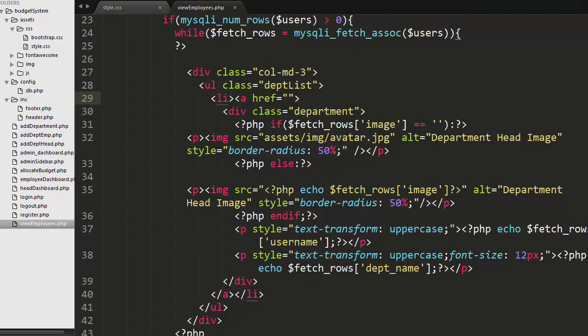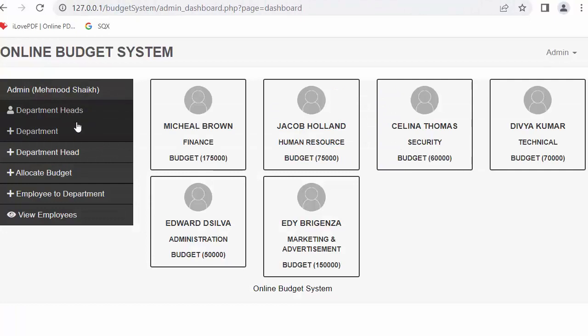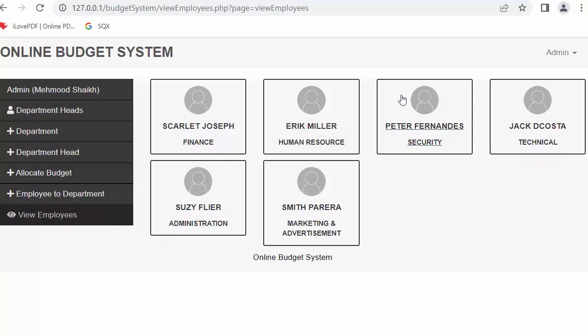So now let's save it and refresh the page. This is our admin's dashboard, and if I want to view all the employees which I just added in our last video, I just need to click on this view employees. Now you can see all the employees which I had just added in my last video, the names of those employees and the departments of those employees have started displaying on the admin's dashboard.